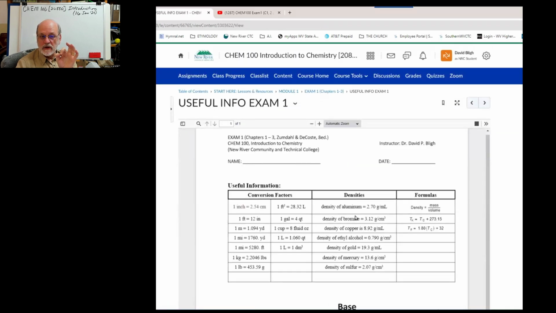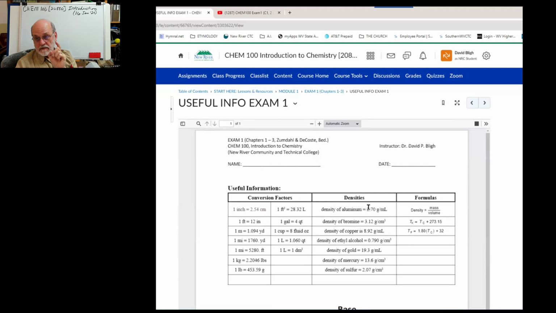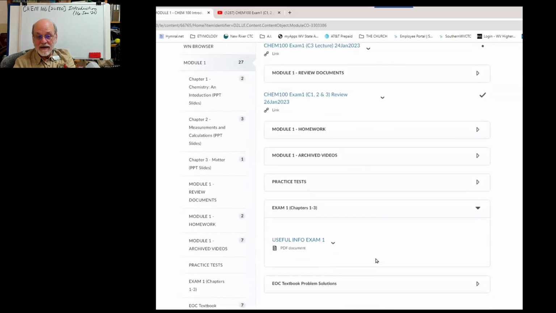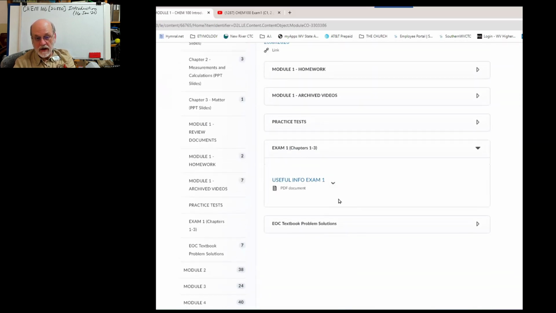So what you want to do is open that up. Now, Lockdown Browser is going to disable this feature. So what you want to do is print a copy of the useful information and keep it with you. That's permissible, so that it will help you with taking the exam. When you go into an exam, you won't have access to that, but you'll have a printed copy. And every exam will have useful information that you can make a copy of.